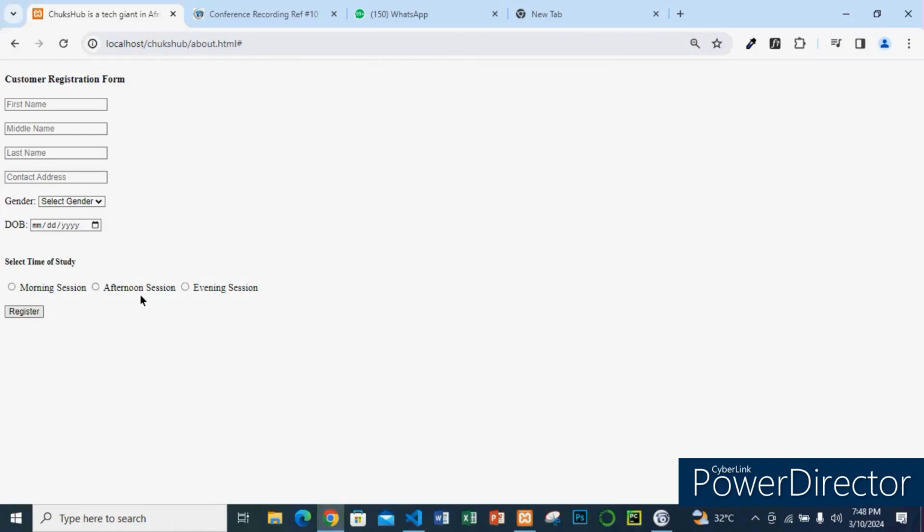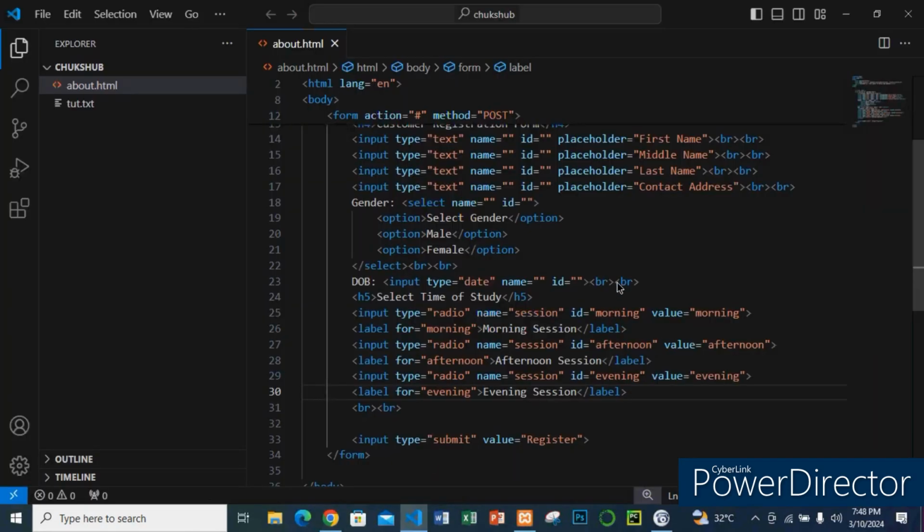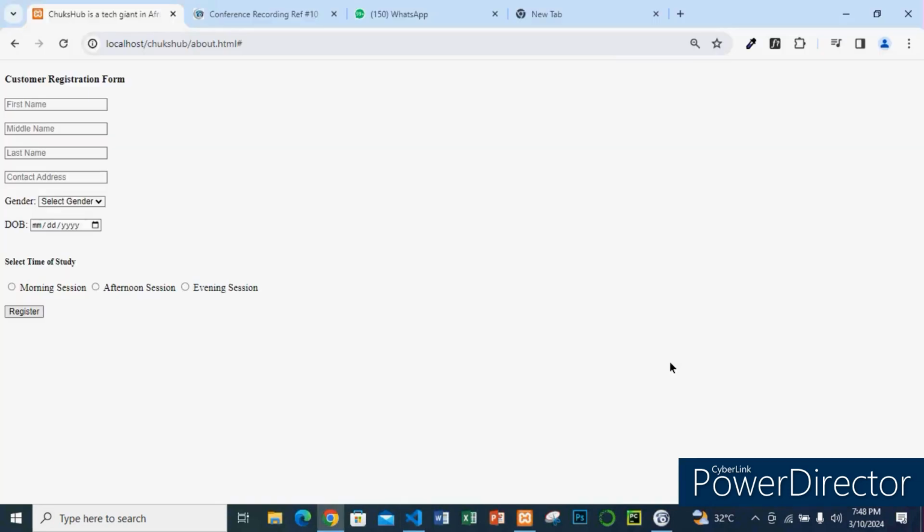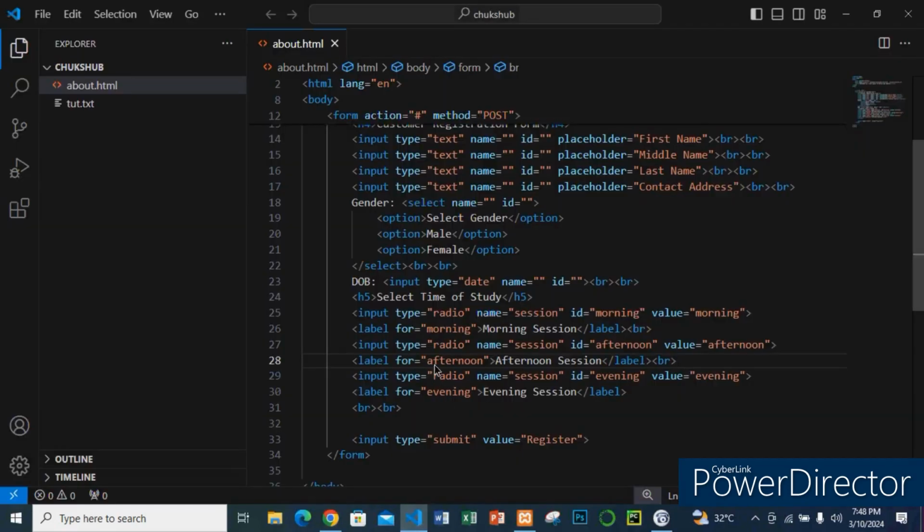They are all in the same line. Some forms you see, they are all in the same line. But if I want to make them go to different lines, I just have to copy my break. So here I paste break. Here also I paste the break. So I'm going to have them now in different lines. So I have morning session, afternoon session, and evening session. So if I select morning session, that's my option. If I click afternoon, morning session is left alone. The reason is because I made all their names bear session.